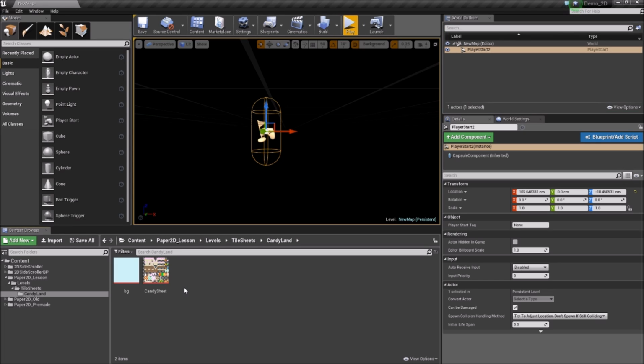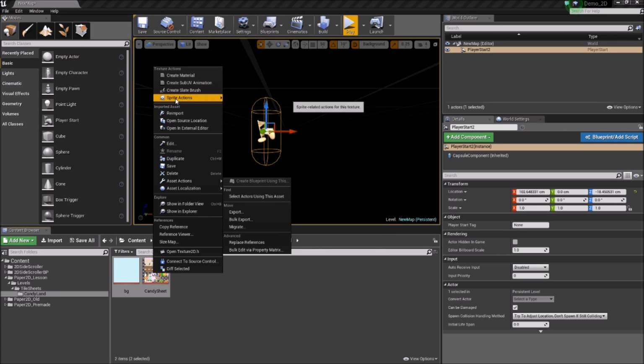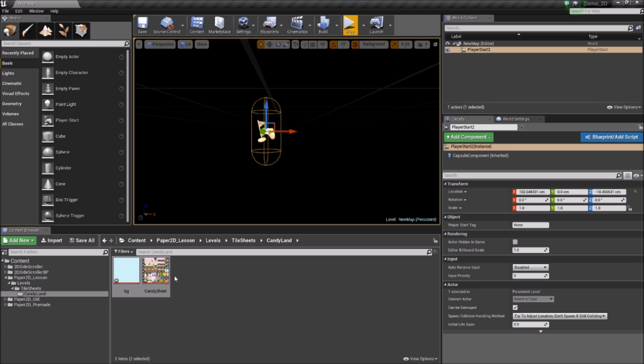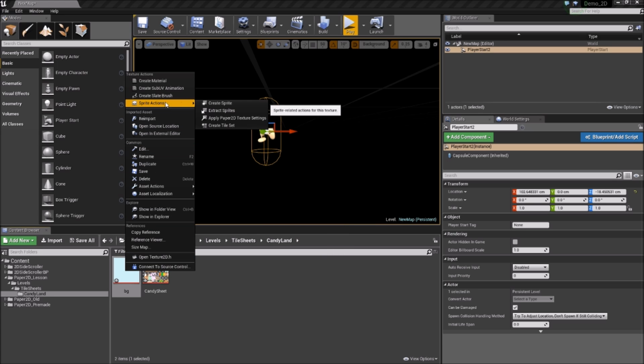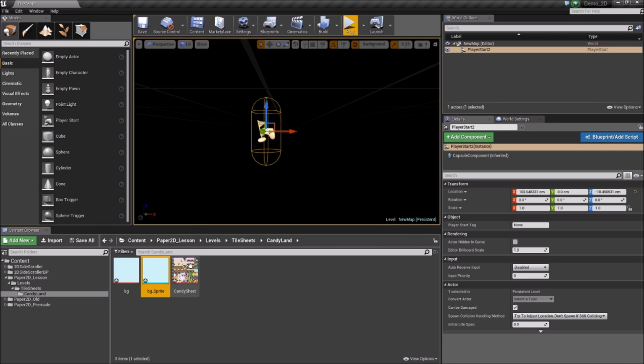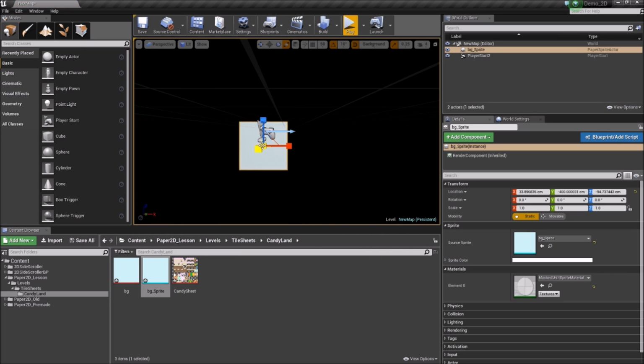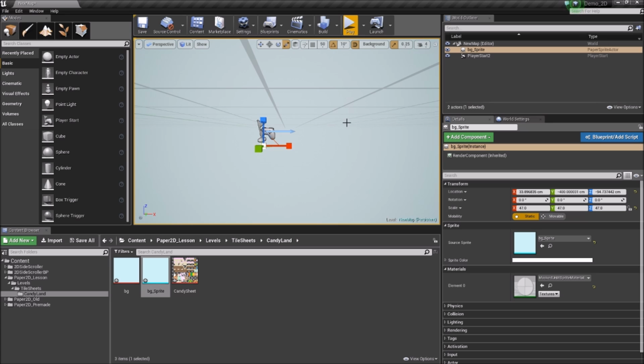The first thing we want to do is import our assets. I've already got these two imported, and what we want to do is right click on these, go to Sprite Actions, and apply the Paper 2D texture settings. Once we've done that, we can create sprites. So the next sprite action we want to do is creating a sprite from this background. We can drag that in, scale it up as normal, and now we have a nice blue background to work with.